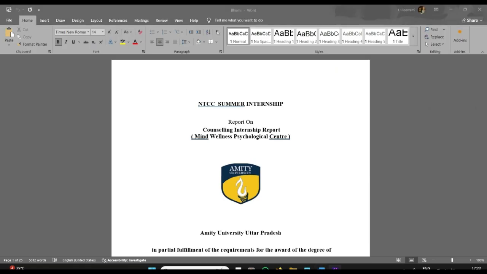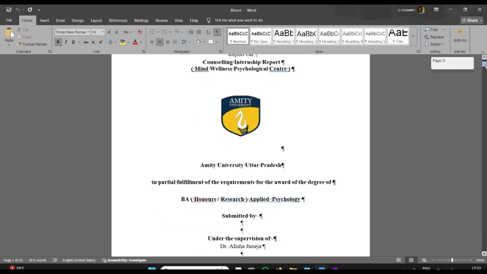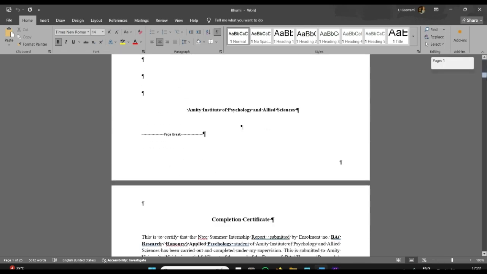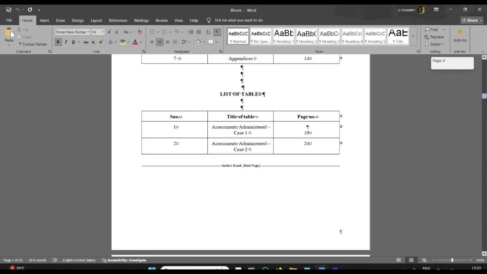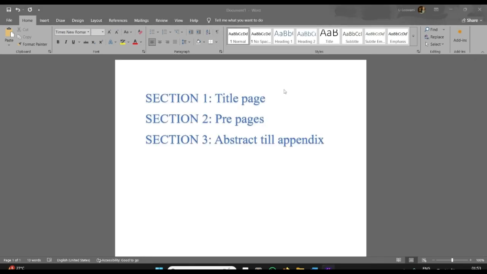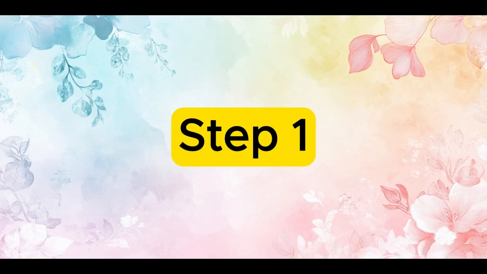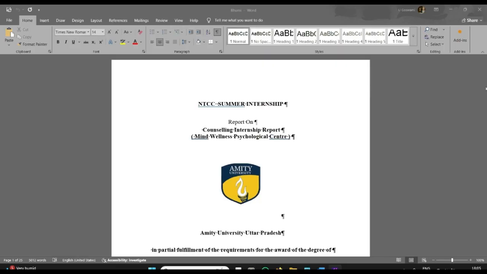First, click on the paragraph marks icon to display all page breaks and section breaks. This helps you see how your document is structured. Your document should be divided into 3 sections to achieve this format. Step 1. Create the first section break.